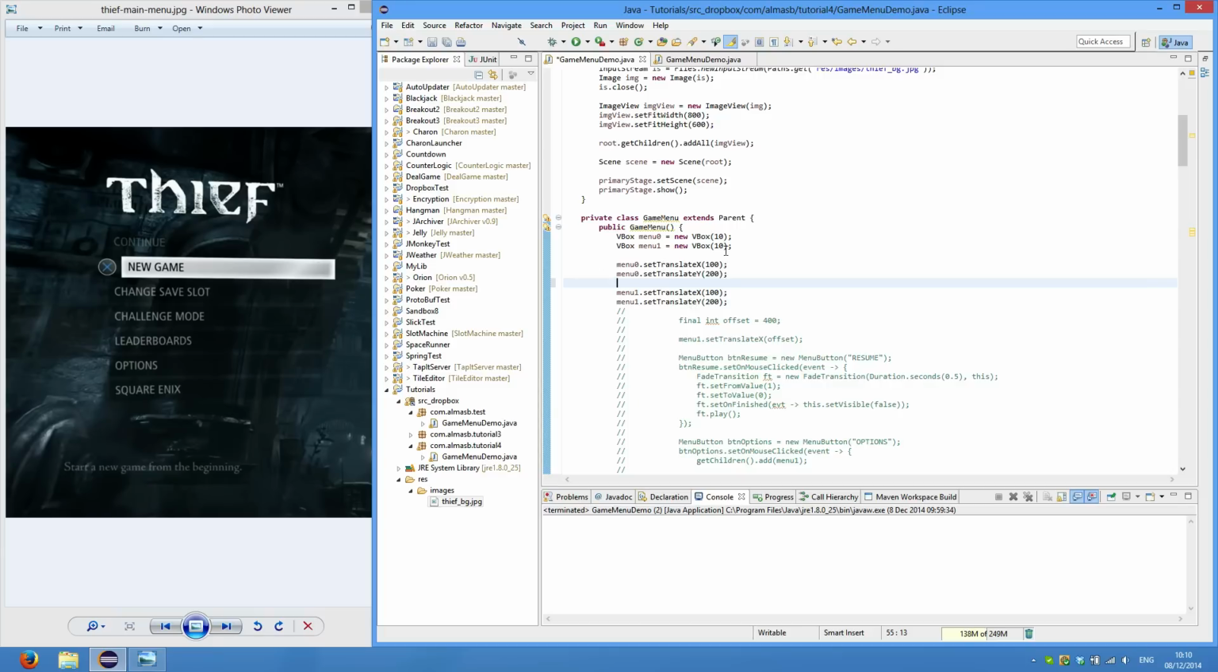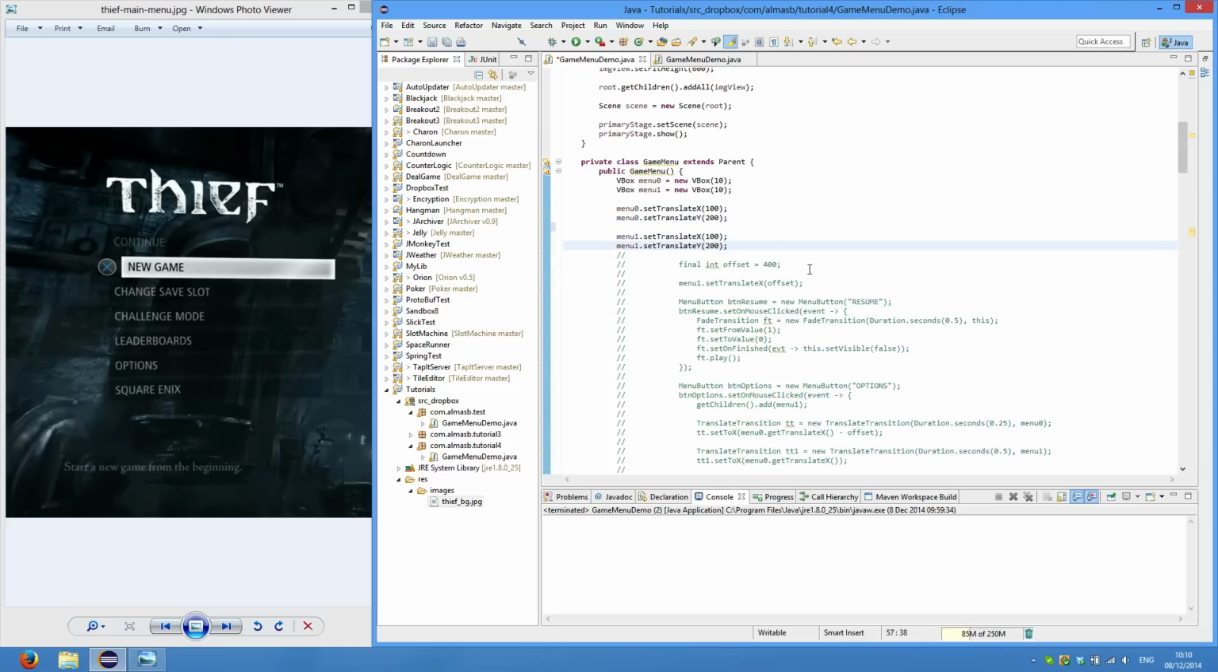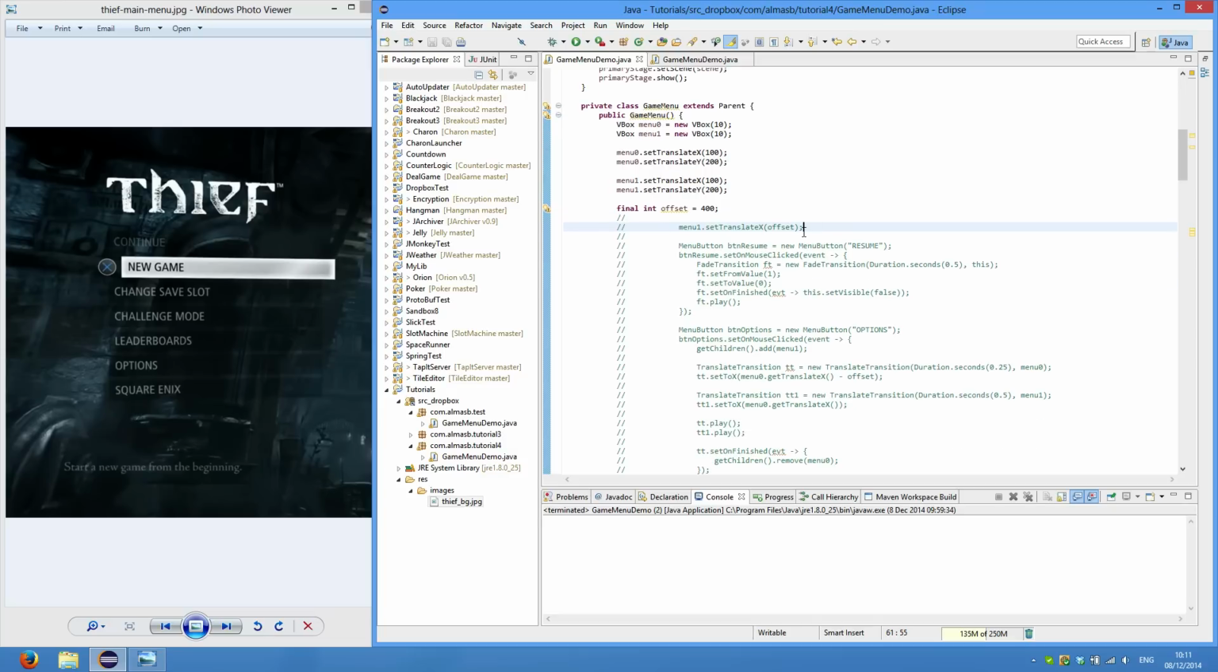So like 100 units in X direction and then 200 units in Y direction. This offset value is something I've been playing with to sort of create an animation effect. You'll see this later.